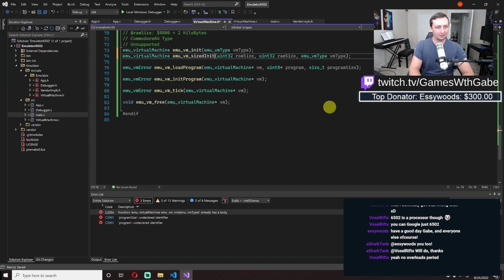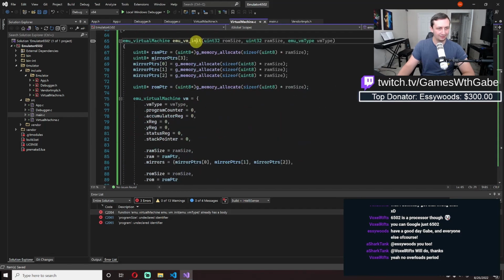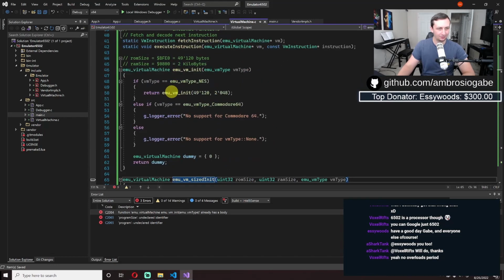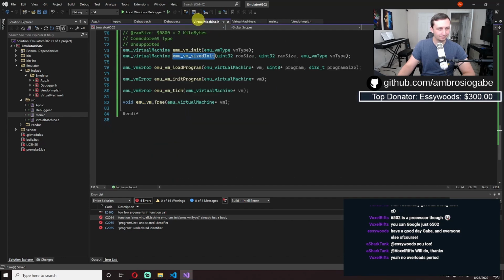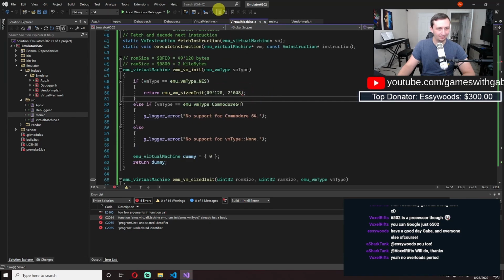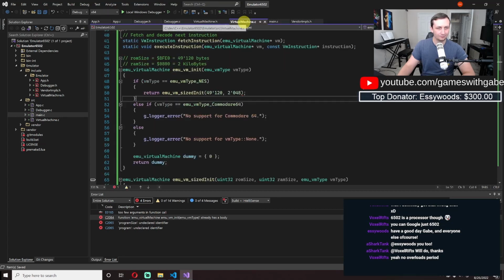I guess we'll just call this sized init. Okay. So we've got that, and this we'll just call sized init. Okay. Yeah, that works for me. And we pass it the VM type.